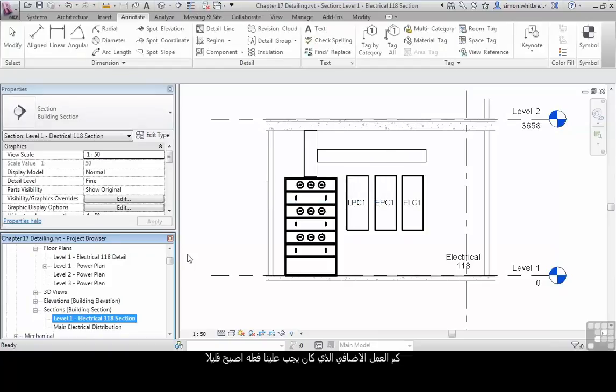The amount of extra work I've had to do has been minimal, and except for dimensioning, there's probably very little else I want to add to this particular detail.